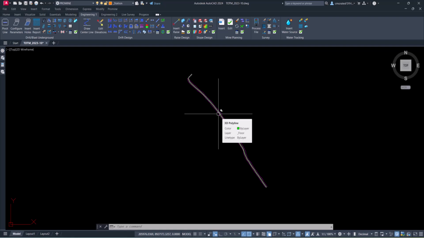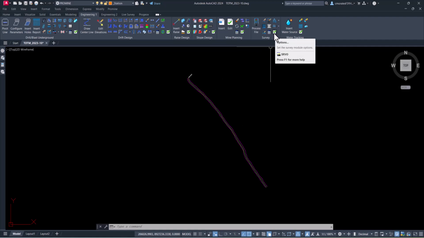First of all, we need to set up this database in order to let the software know what file and what kind of database we are going to use. For this, we are going to hit the Promine survey general options. This green check mark is located in the right lower corner of the module.